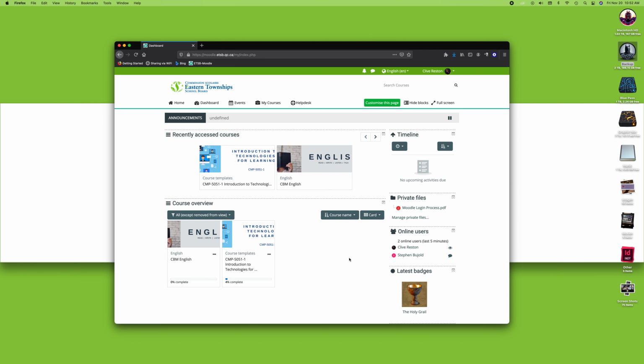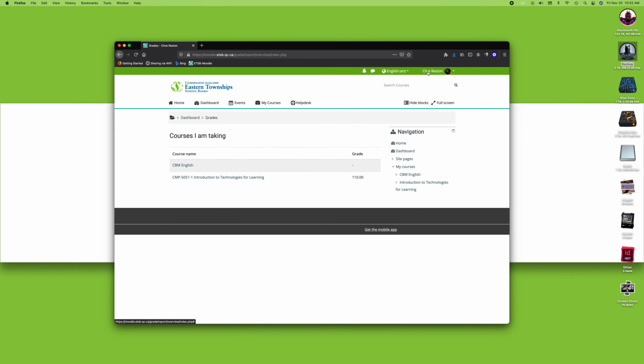Now, as far as your grades are concerned, there's a few ways to get to it. You could get to a course and see what your grades are, or if you go to your pull down menu, you can have access to your grades. So I'm going to go this route. So once again, you just click on your name for the pull down menu, go to grades, and here you are. Now there are two courses that I'm enlisted in, the Introduction to Technologies for Learning and the English class. You can see I've got no grades in the English class, and I've got 110 in my Introduction to Technology.